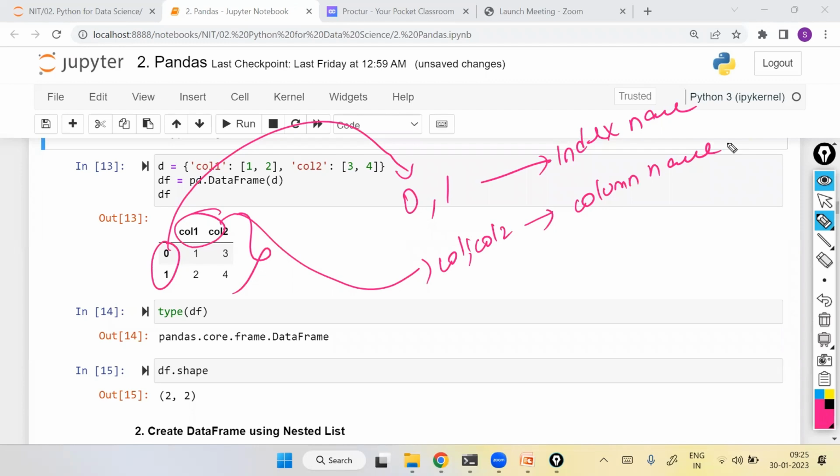Now, index numbers, okay, name wise, okay, sir. Index number wise, this is also 0, 1, row index 0, row index 1, column index 0, column index 1. Okay, both of them are having with respect to.